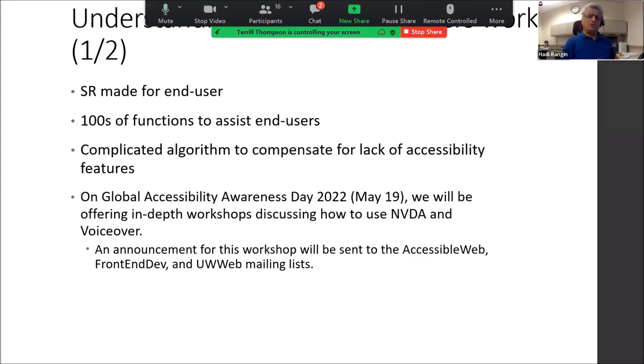Some screen readers, like JAWS, have algorithms to guess for the lack of accessibility features. This is another red flag for why you should not use a screen reader for testing, because you get a lot of wrong results. NVDA tries to stay within the spec and does not usually do guessing, so its result is more reliable.